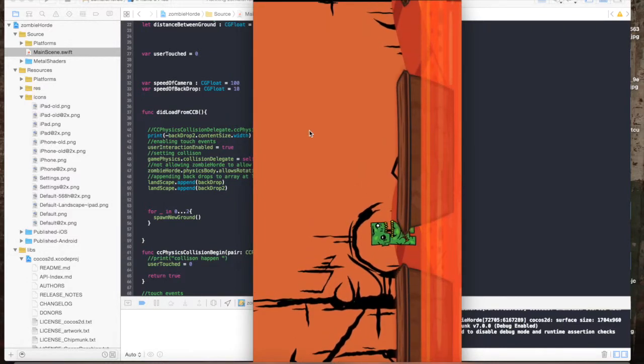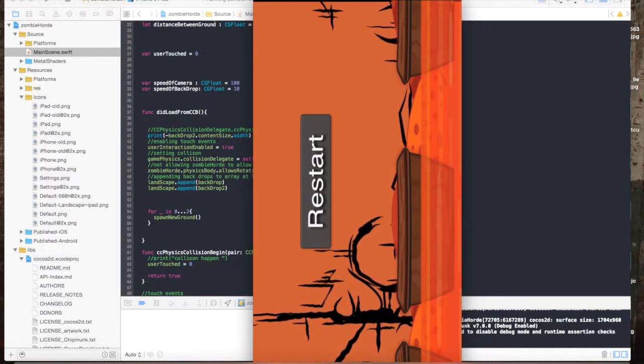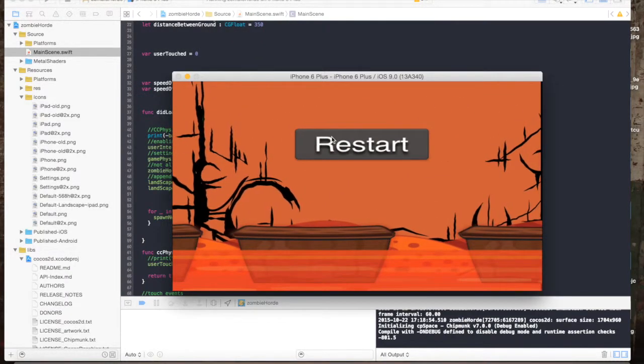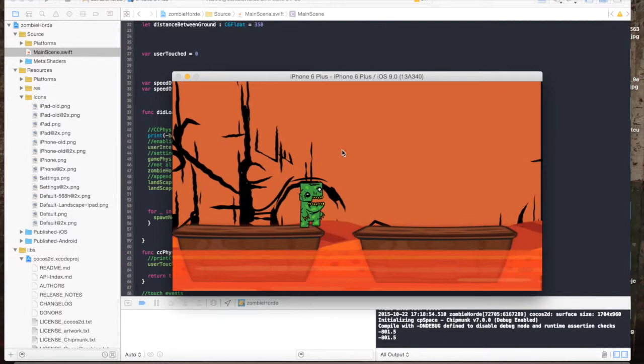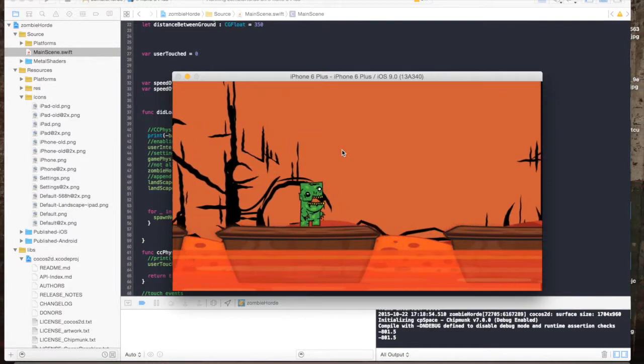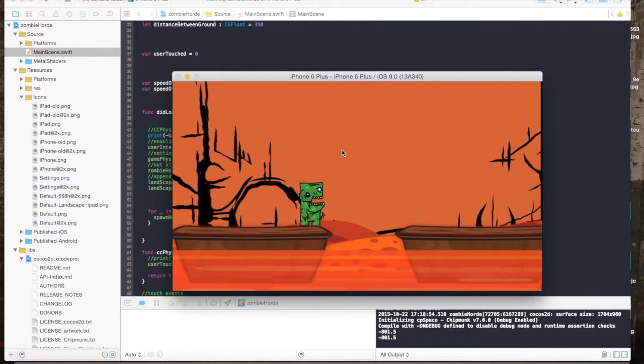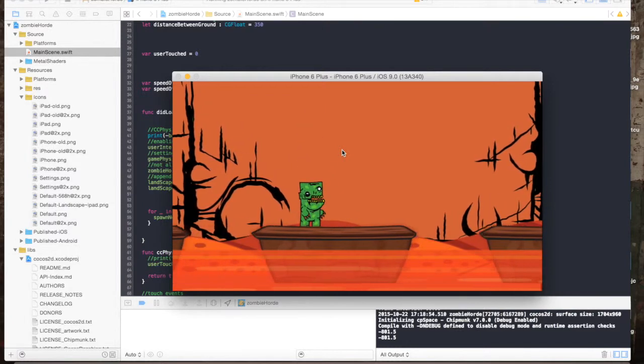Hold on. Let me move it. I don't know why it did that. Normally it starts the right way, but yeah. So he's got double jump. However you want to time it, you can get him up really high, or you could just time it so that he just makes it.